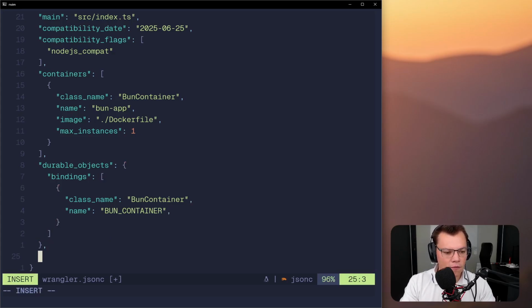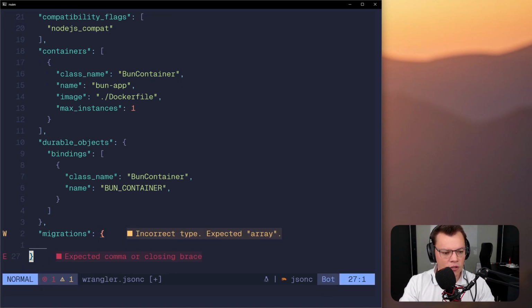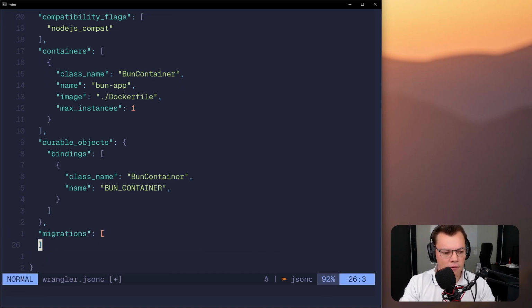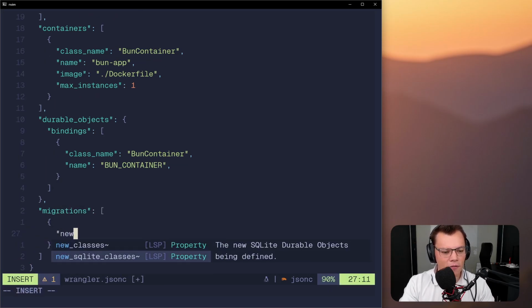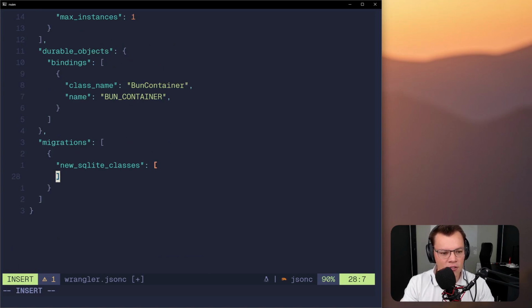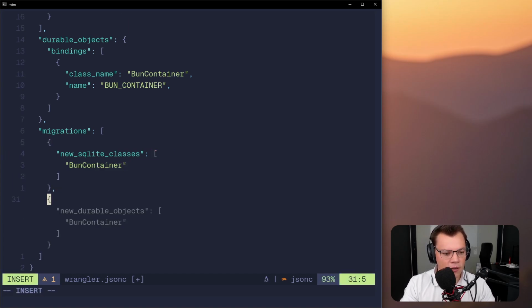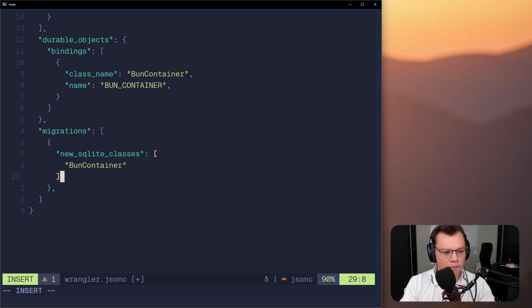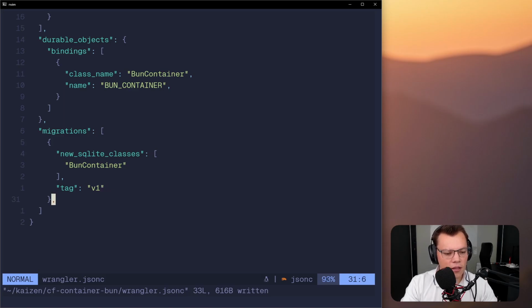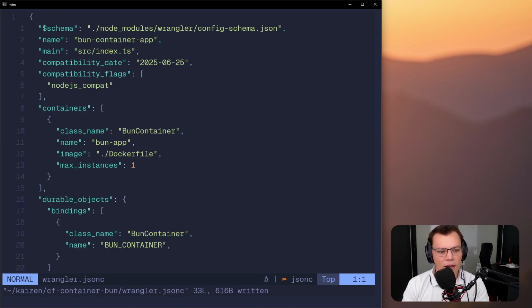And then along with that, we have to define a migrations field, which, to be honest, I'm not 100% sure what this means, because maybe I haven't read the docs well enough. But basically, we have to say new_sqlite_classes, and then within there we have to again use the BunContainer, and we also need to add a tag. I guess this should be in here. And this is going to be v1. So that's about it for our Wrangler file.